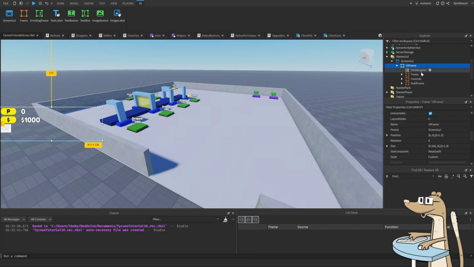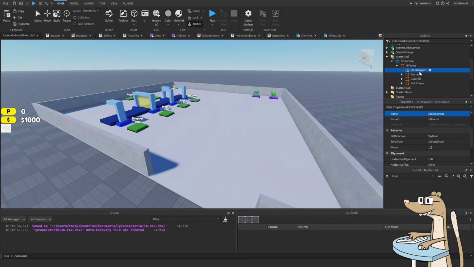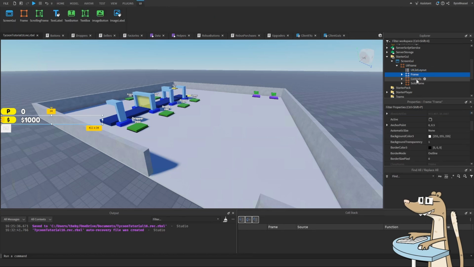And if you add one of these to a container, it basically tells Roblox, hey, I want you to automatically control the layout and position of all of my children elements. So we've added it to this UI frame, and immediately it's listed out these three children and set their position automatically, one underneath the other.